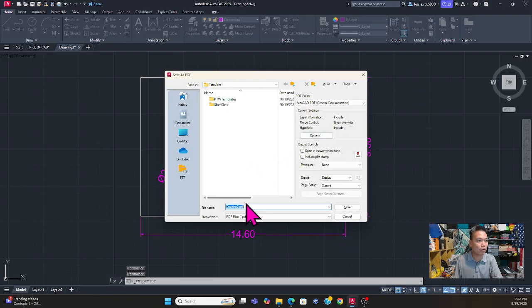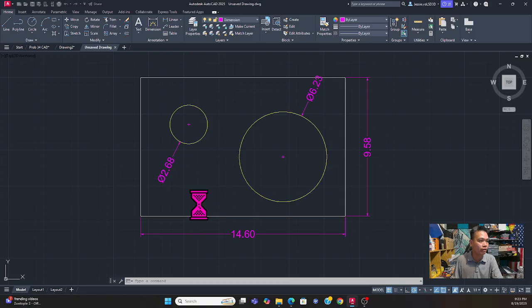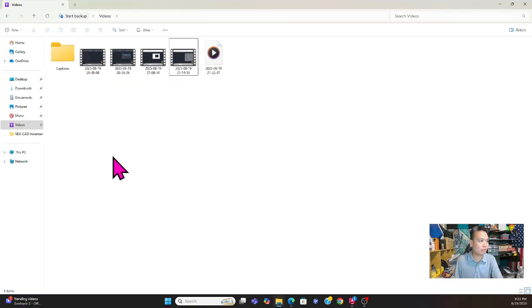So you can just export it. It's going to be a PDF. I'm going to go to my document, for example, drawing 2 PDF. I hit that. It's saved for me. Let's go and take a look at that real quick.